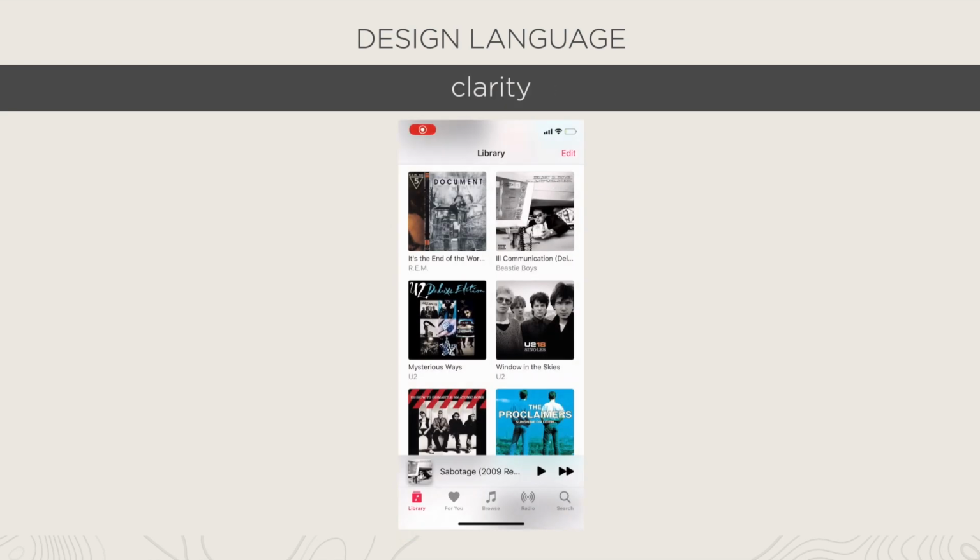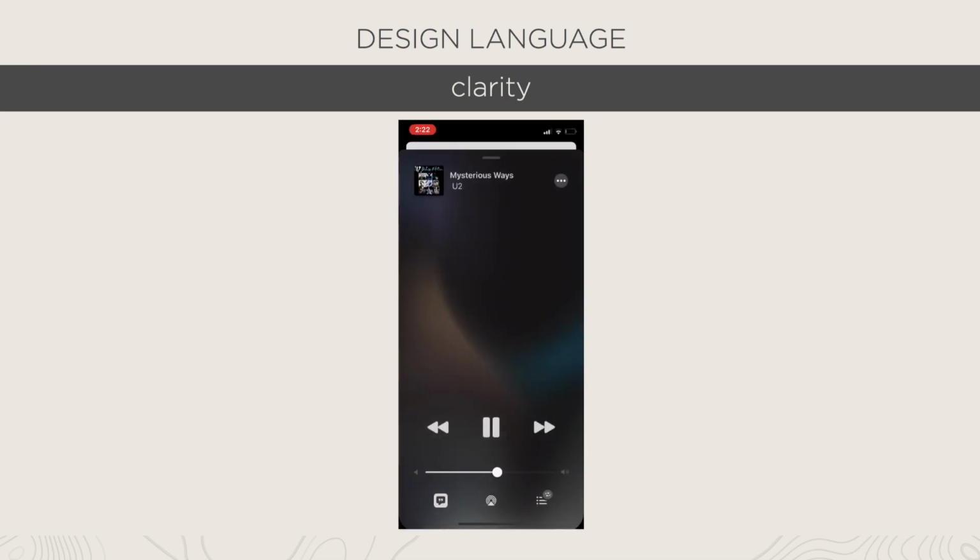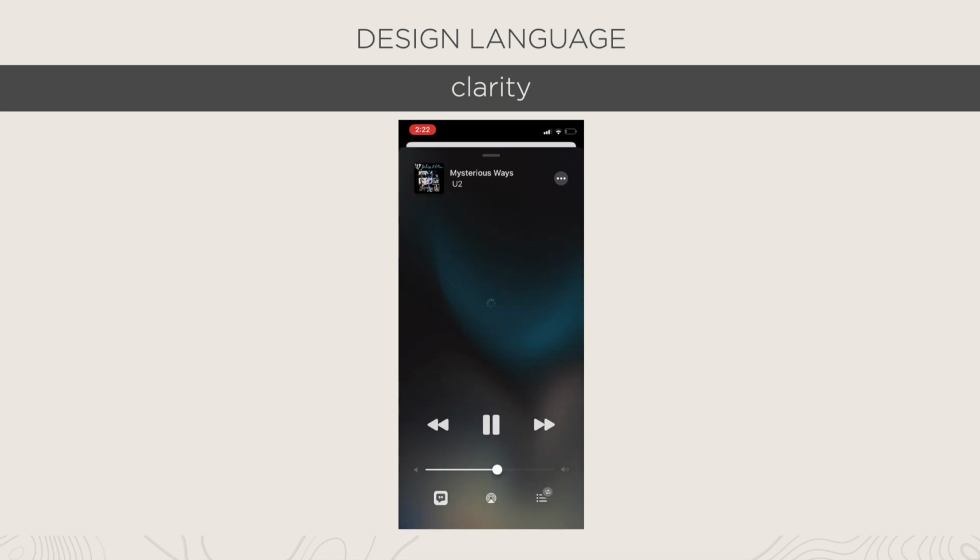Next, clarity. This is the Music app, and here you can see the information I care about, the albums themselves and the tracks within them, are the most primary thing. There's not a lot of extra noise, not a lot of visual stuff. You can see that the work itself becomes primary.